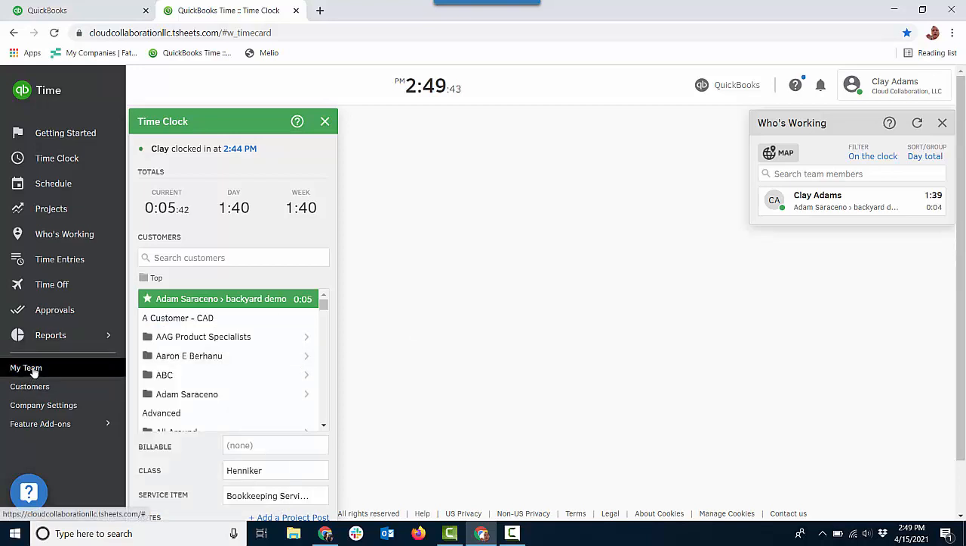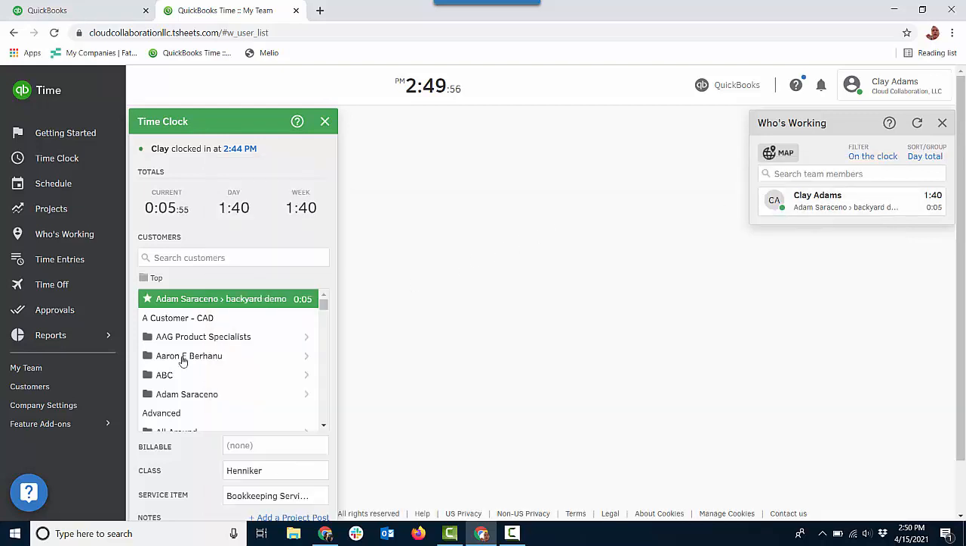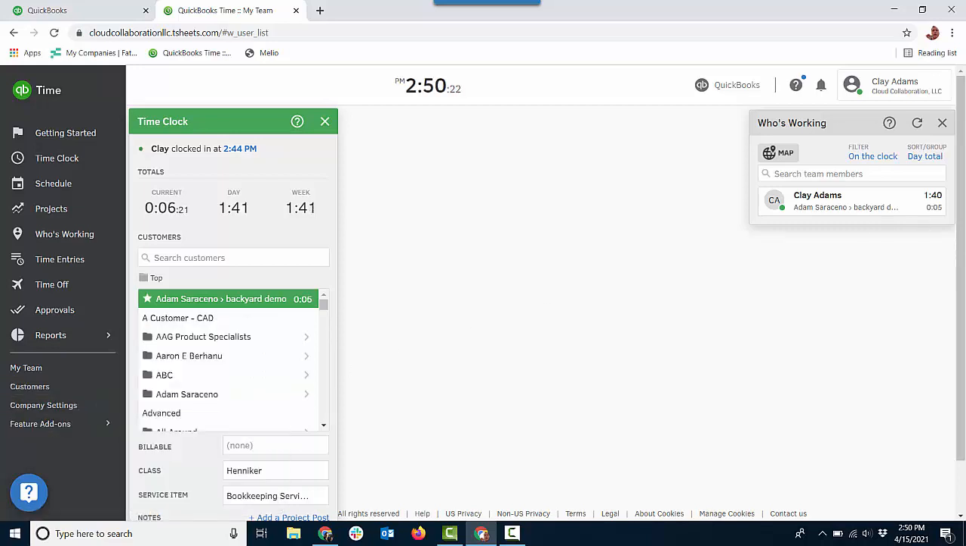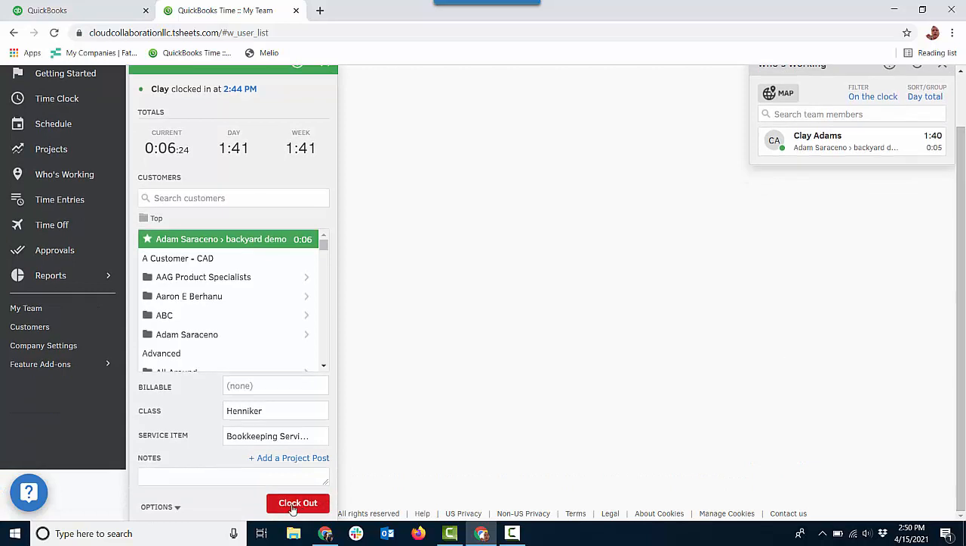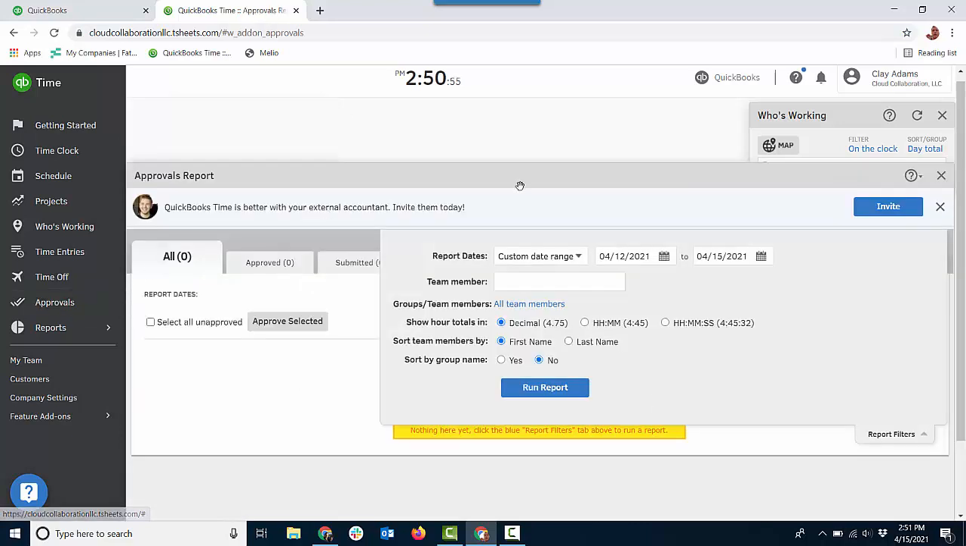And now here's my team. The employees and vendors that I brought in from QBO, and you invite them to QuickBooks Time as well, because they want to download the app to be able to punch in and out on the phone. It's so much better. Here's all my customers from QuickBooks Online, and there's a bunch of add-ons too. Now, I'm going to clock out for this, and see I've required that I have to choose the right class and service item.